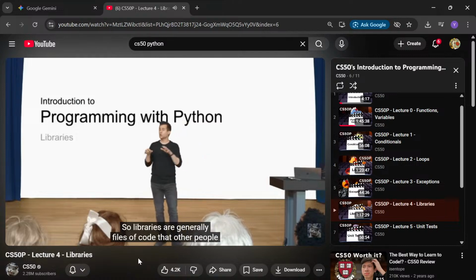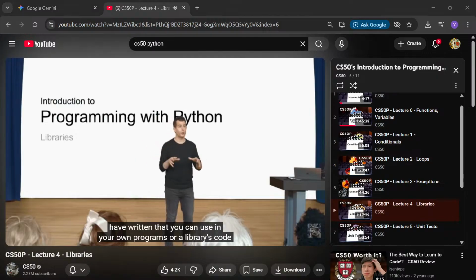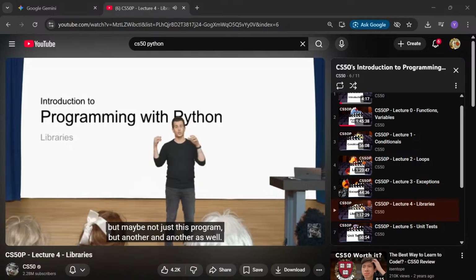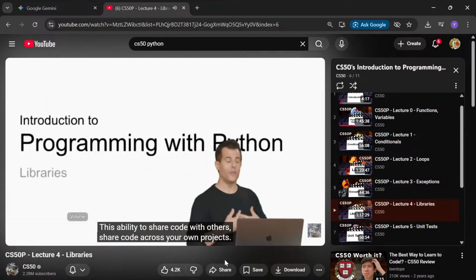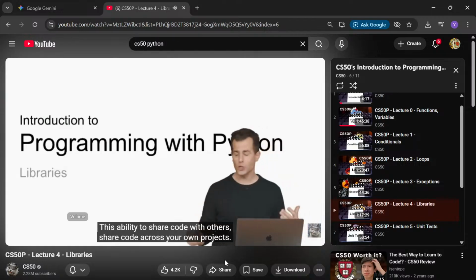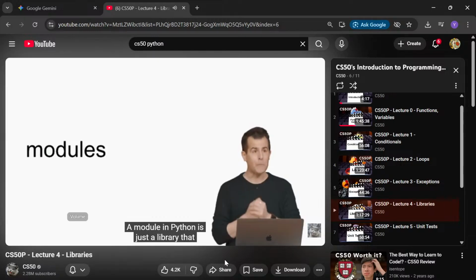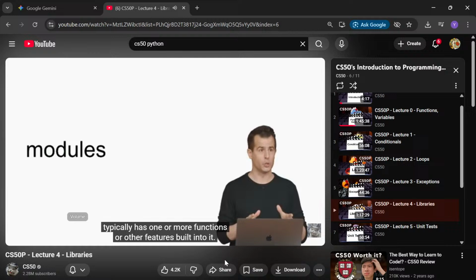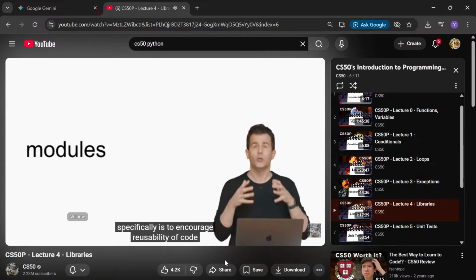So libraries are generally files of code that other people have written that you can use in your own programs, or a library is code that you've written that you can use in your own program, but maybe not just this program, but another and another as well. So Python supports exactly this idea, this ability to share code with others, share code across your own projects, and it does so by way of what it calls a module. A module in Python is just a library that typically has one or more functions or other features built into it. Generally, the purpose of a library, or a module specifically, is to encourage reusability of code.